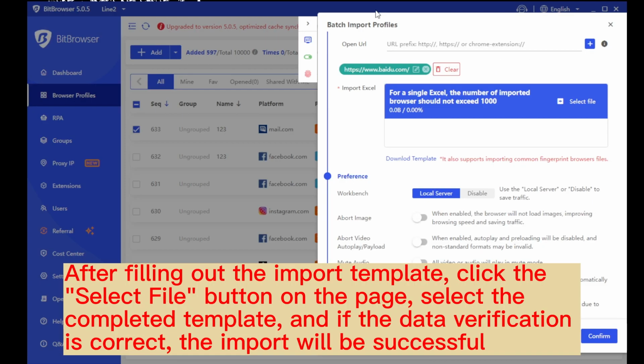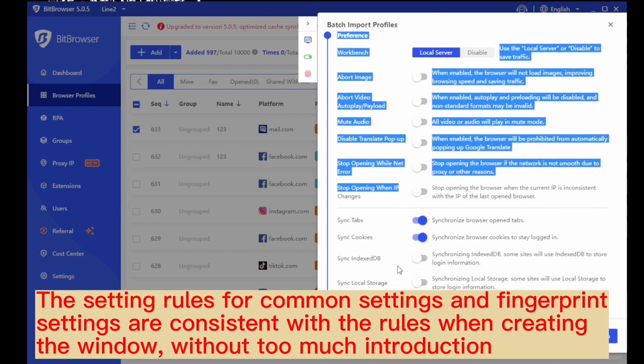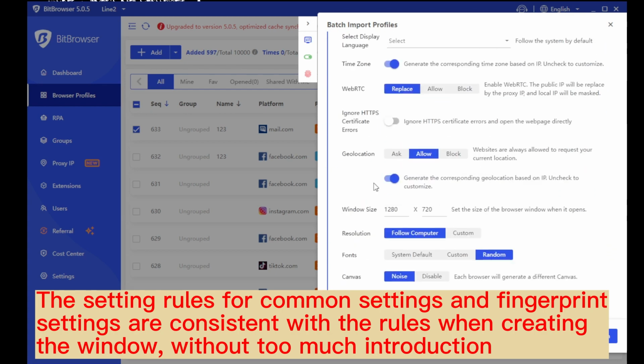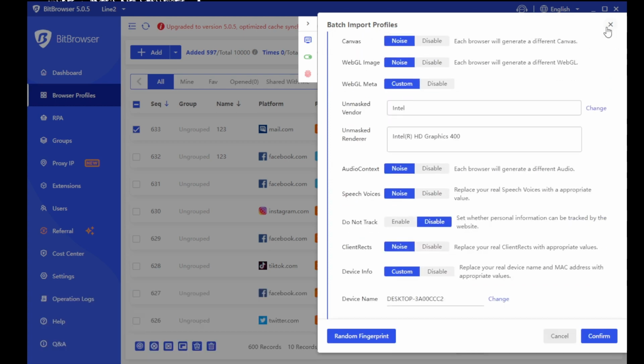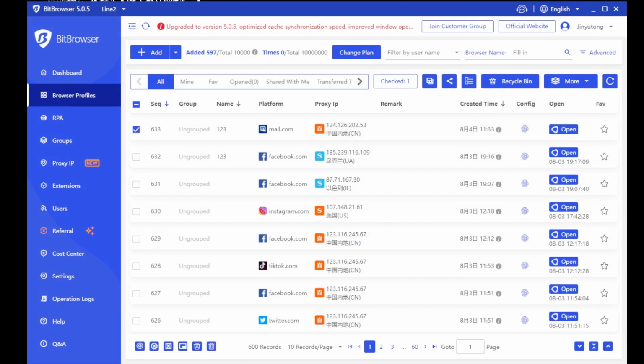After filling out the import template, click the Select File button on the page, select the completed template, and if the data verification is correct, the import will be successful. The setting rules for common settings and fingerprint settings are consistent with the rules when creating the window, without too much introduction. The successfully imported window will be displayed in the window list.